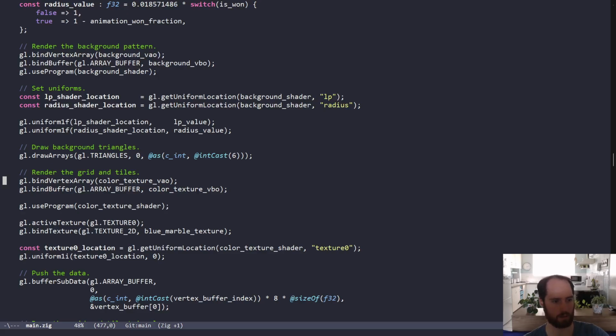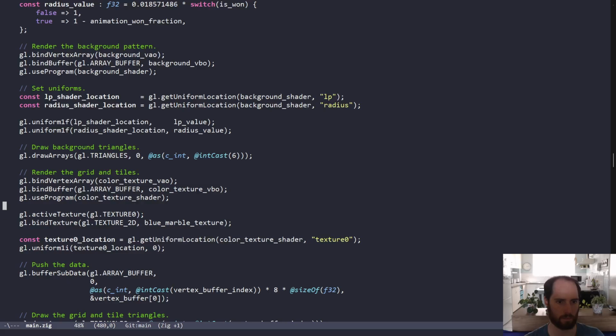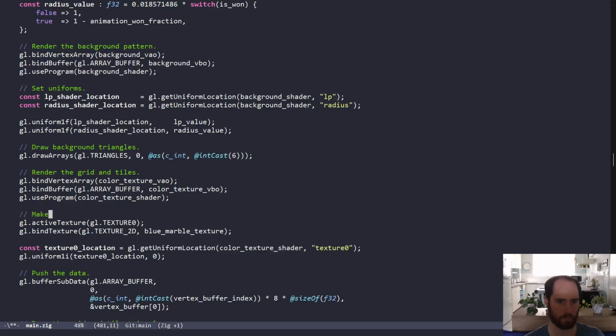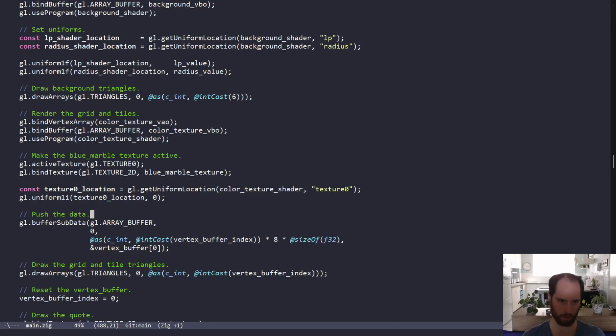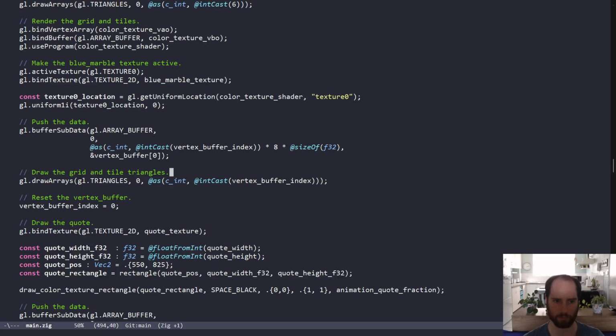Enter the grid and tiles. I'm a bit thirsty. Marble texture. I'll go back to this. Yeah, push the data. Yeah, we're resetting the vertex buffer anyway when we draw the quote.